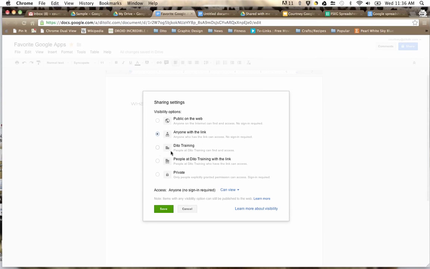We also have the option to do anybody at your organization. So this is really great. If I select this, anybody at Dido can find and access my document. Now, if I don't want everybody at Dido to be able to access the document, we can take our sharing settings a step further and allow only people at Dido, or within my organization, that have that link.